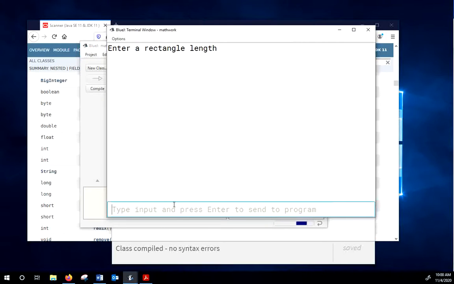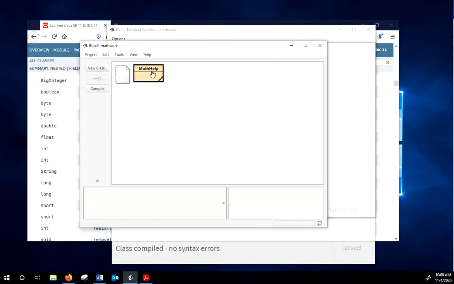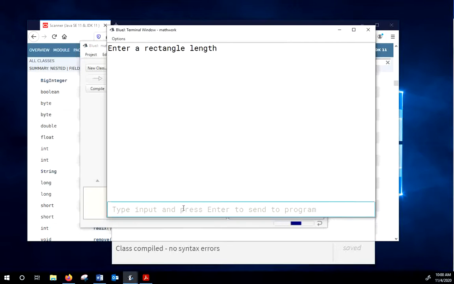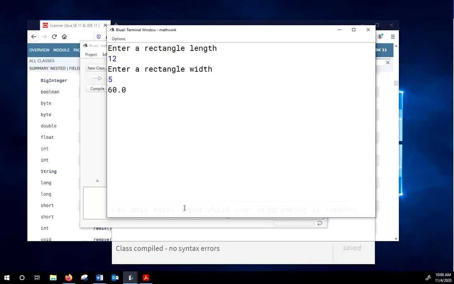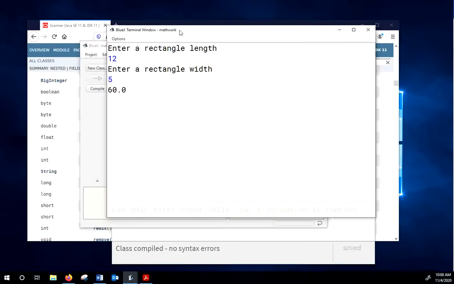All right, I'll type in 12.1, 5.2, and I get 62.92 for my area. All right, let's try the program again. Now, does it still work for me to enter 12 and 6 again? Or 12 and 5? Yeah. So, by using nextDouble, we're allowing ints, and also allowing decimals. So I think that's a better way to go when you're doing math, to use a double.